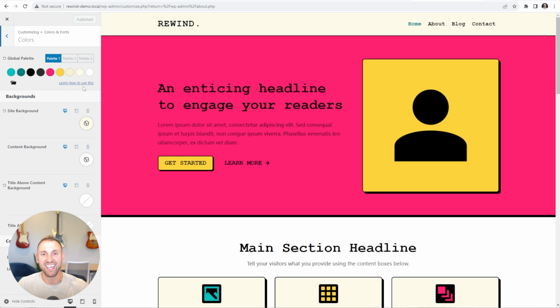And you can see this is the Cadence Global Color Palette, which is using all of the colors throughout this theme. But the amazing thing about using the Cadence Global Color Palette is you can easily change it if you'd like, and all of your colors throughout your website instantly get updated. And so this is the default global color palette that we include with the Rewind theme.